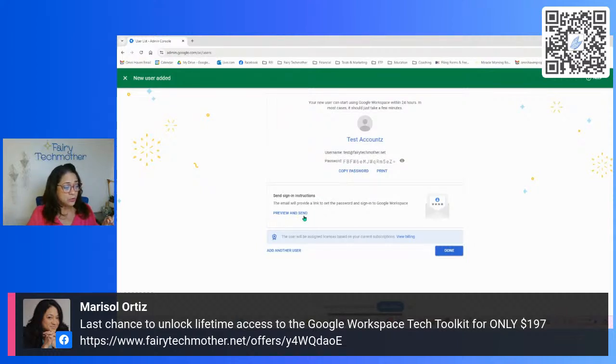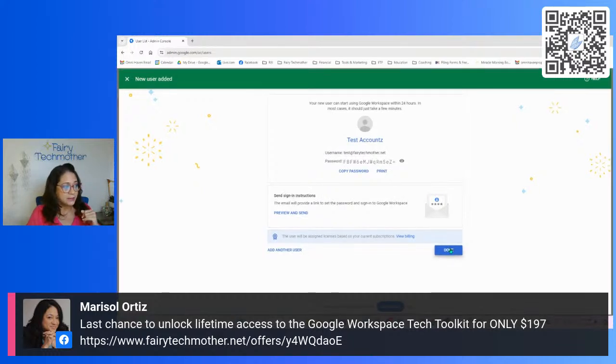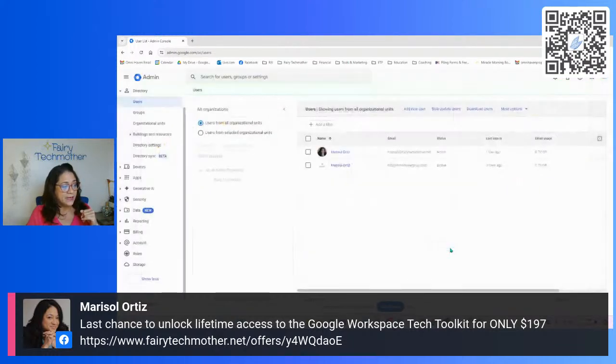But the user will also get an email sent to their email account you just created, as well as that secondary account that you put in there. And from here, you can add another user if you had multiple people to create at one time, and you just hit done. And that is it.